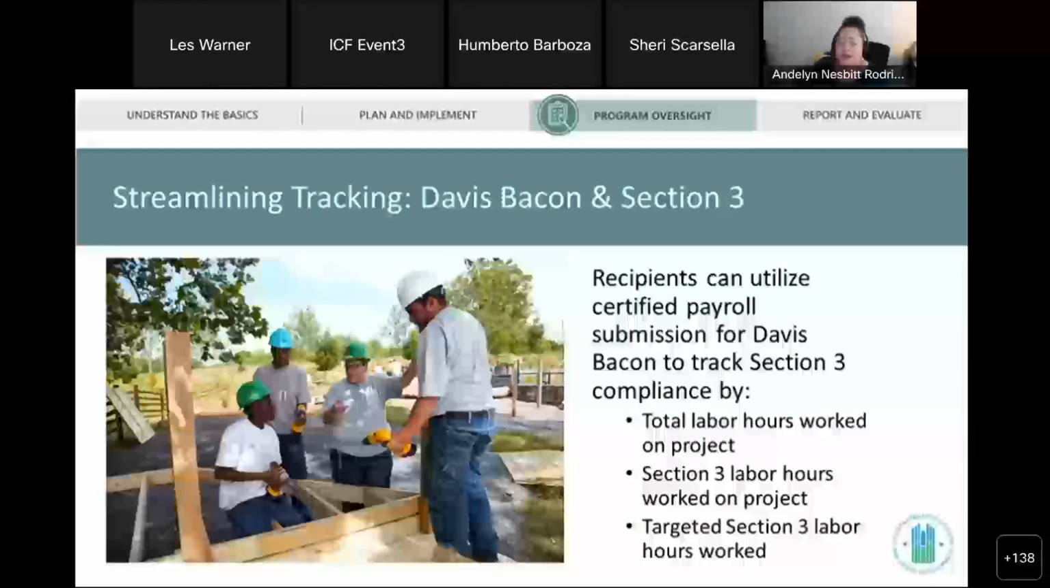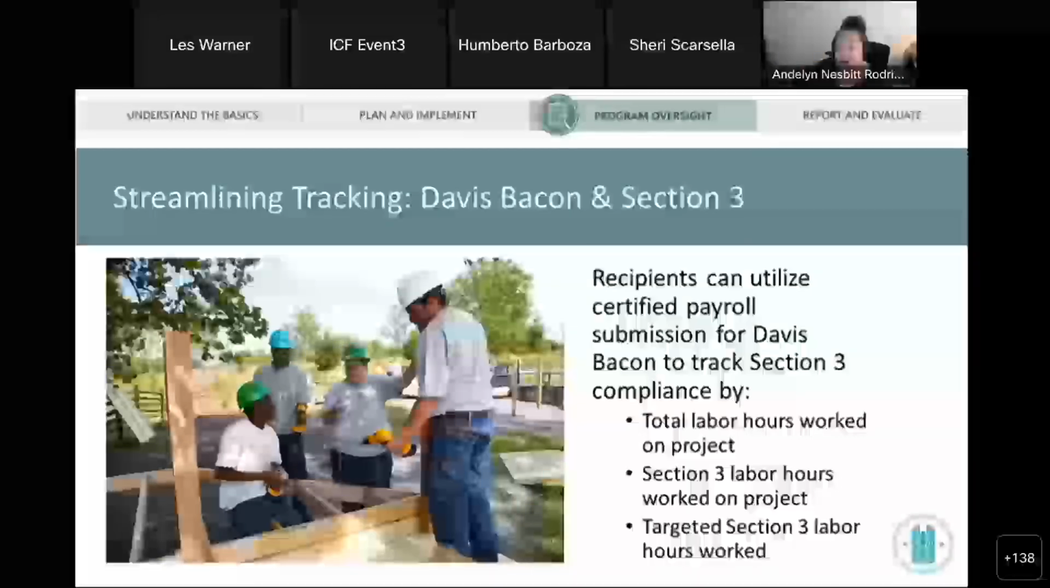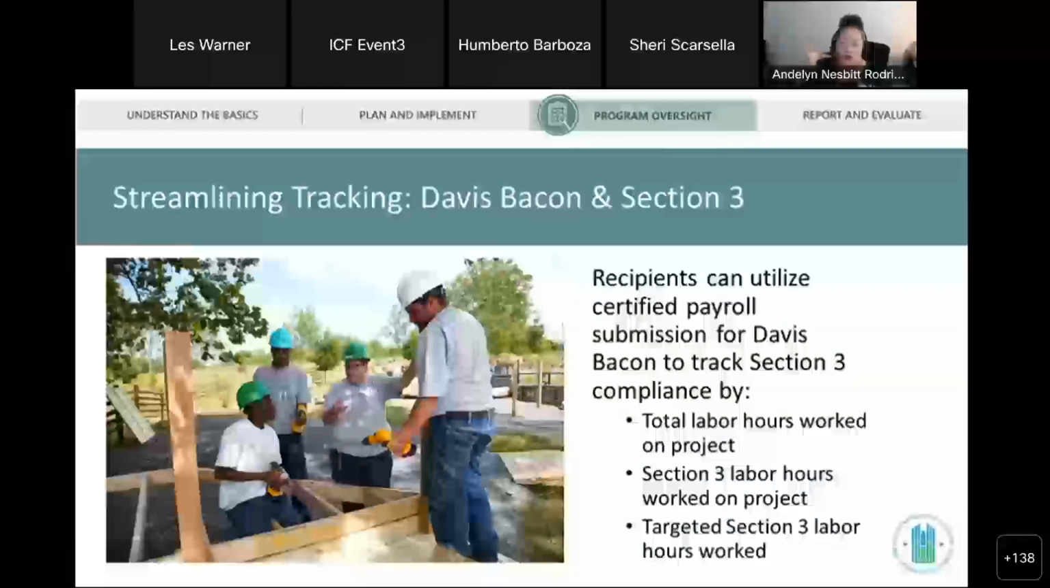So there are opportunities to streamline Davis-Bacon and Section 3 tracking on HUD-funded projects, where the threshold and criteria for Davis-Bacon related acts and Section 3 both apply. Recipients can use certified payroll submissions to track total labor hours, Section 3 labor hours, and targeted Section 3 labor hours. The wage determination that will apply to a particular project should be determined by the grantee prior to contracting. These are things that you already know if you've worked with Davis-Bacon.